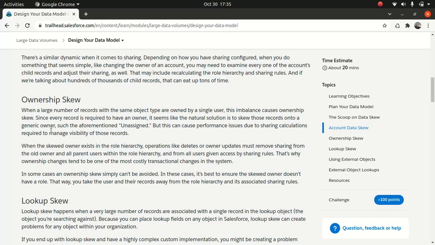Now, ownership skew is another thing where a large number of records belonging to the same object are owned by a single user for whatever bizarre reason, and this causes an ownership skew because in Salesforce, when you create a record, it should have an owner. So if you assign that owner to the same user, then it is obviously going to lead to the ownership skew.